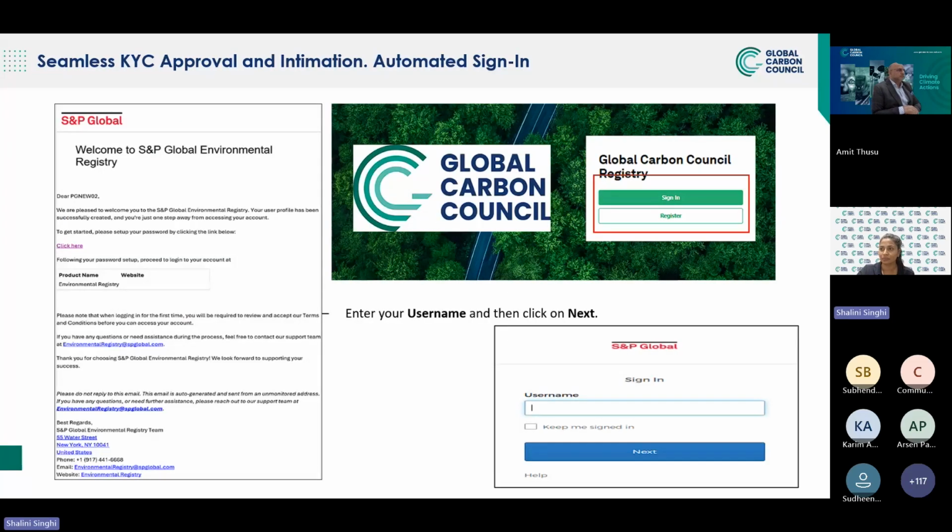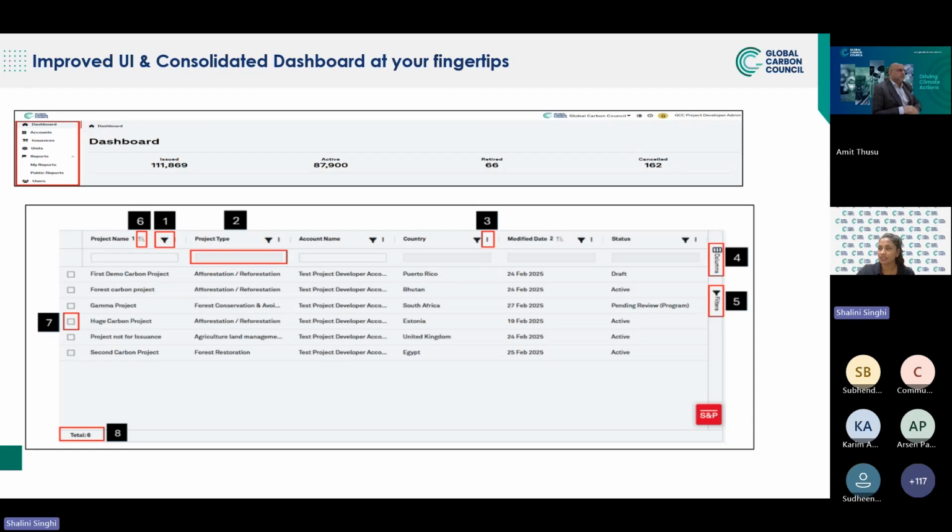As soon as the KYC is completed, you will receive your URL and logins, and you can seamlessly log into this platform. Here is an overview of what to expect once you log in. You see your dashboard, you see the projects under your name, you see what credits you are holding. This is an improved consolidated dashboard, which will serve as a very empowered platform for you to see what you've done, what you have, and any trails that you want to understand about the credits that you are holding in your account.